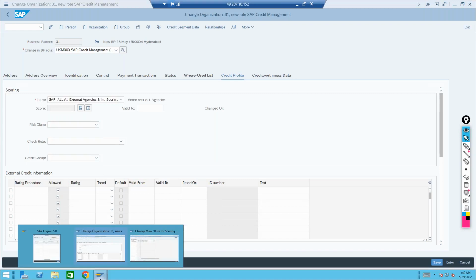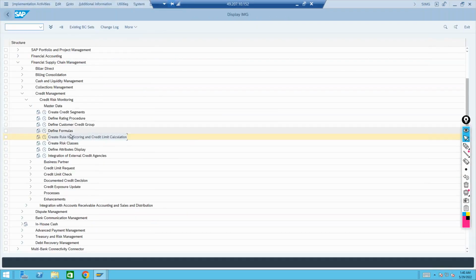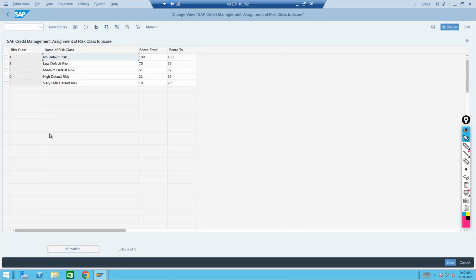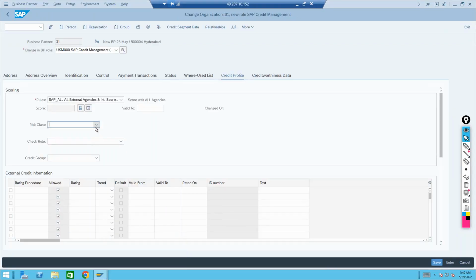So where this risk class and the score are being updated from, that is, you see here, risk class, and when you go to the risk class, here you could see very high default risk, score from 10 to 20, 21 to 50. So here is where the system maintains what the risk class is and what the score is for it. So we could maintain it here. As we select some score and later save it, the score will be automatically updated here. And valid to also we can maintain.